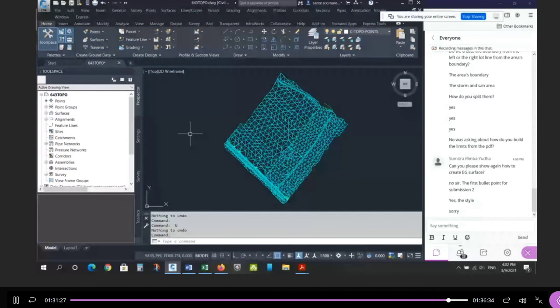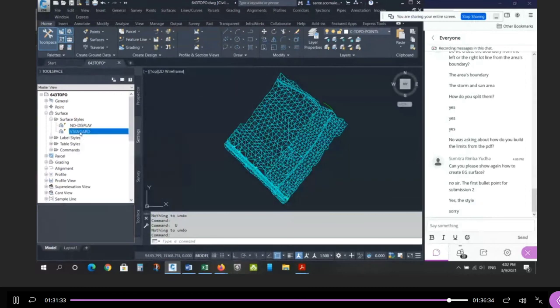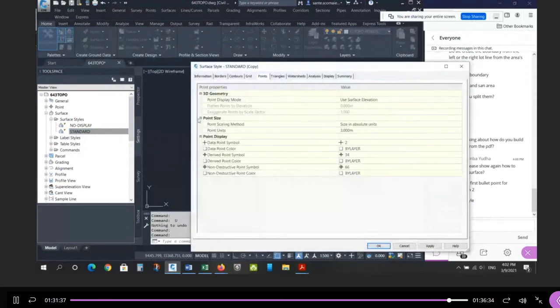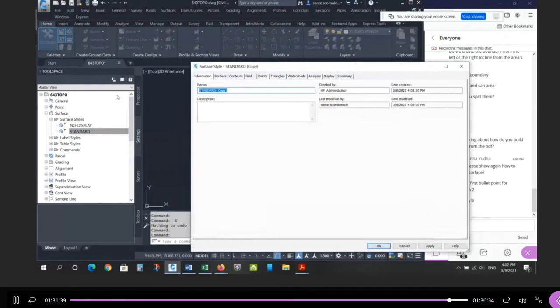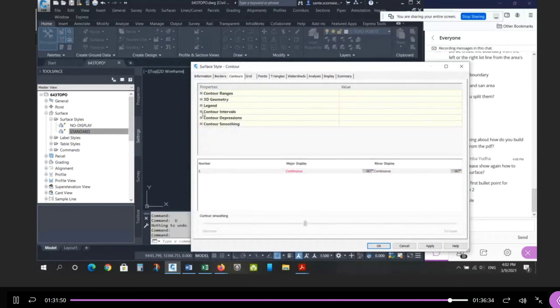I can do it right here. In the settings tab, you go to surface, surface styles, right? There's probably only 2. I always start with the standard one. Right click, make a copy. Go to the information tab, change the name, contours, or whatever I asked you to do. The name really doesn't matter, but give it a name. To change the contour interval, you go to contours, then contour interval, and change the numbers here. I told you what to use here. I think it's 1/4 and 1.